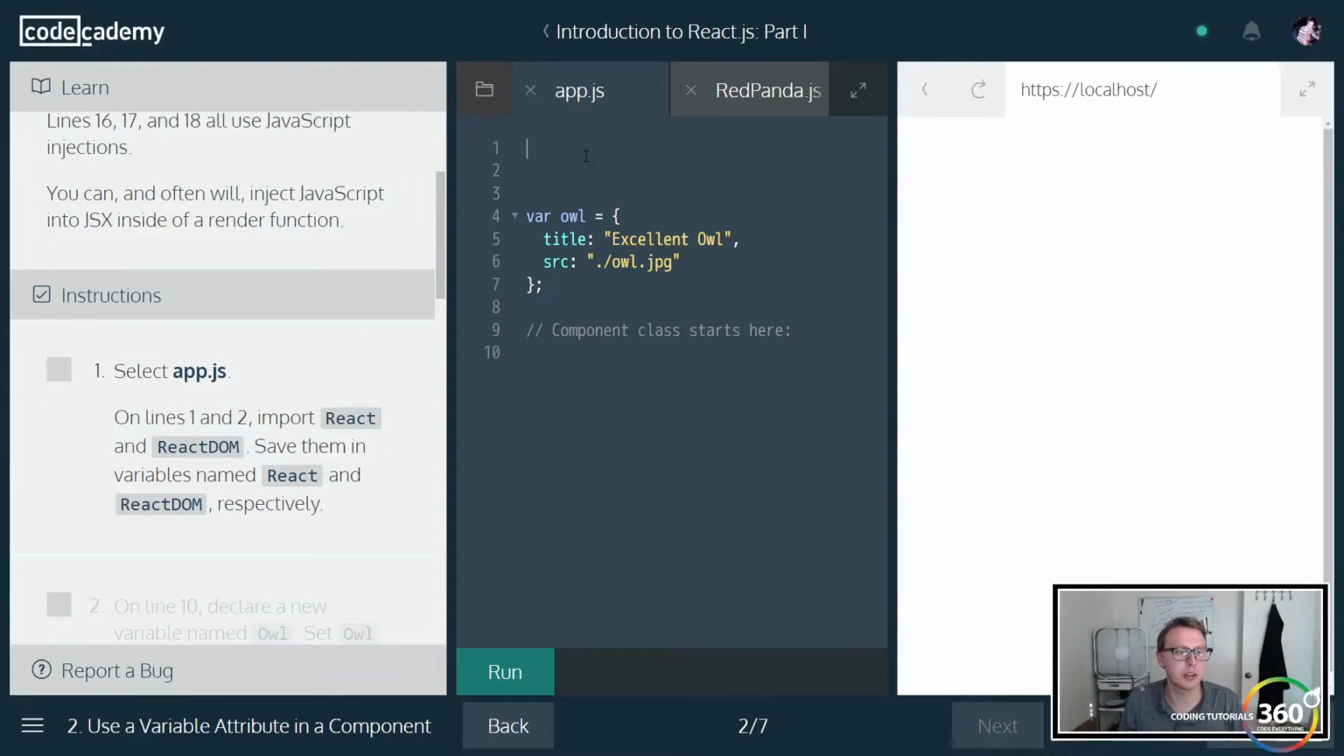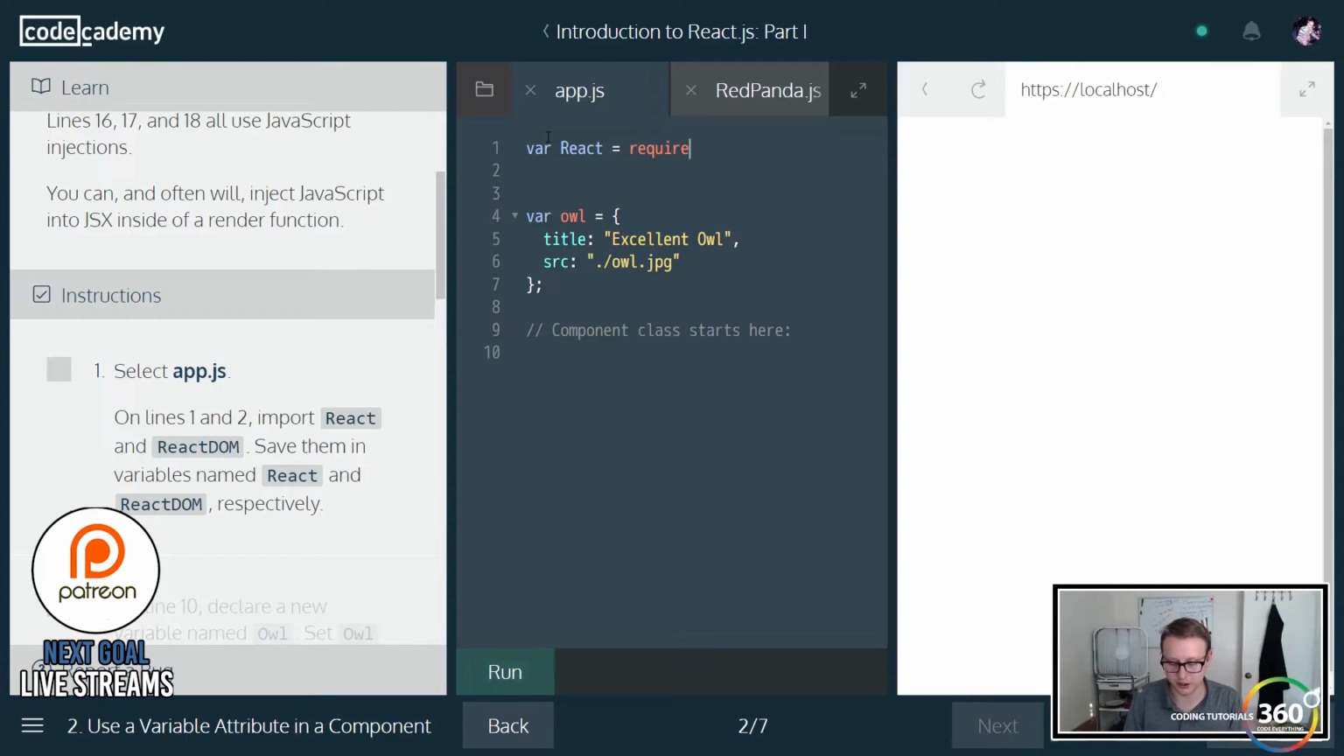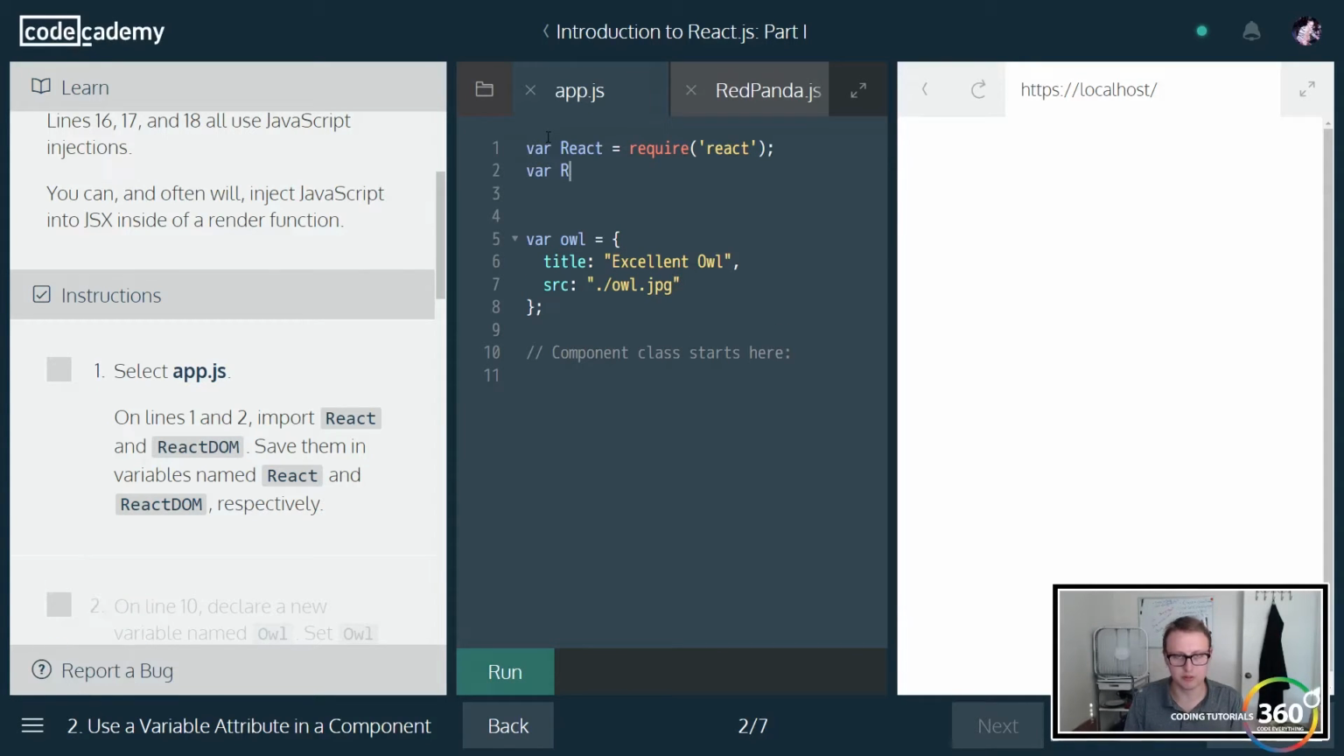So we're in app.js. What it's asking us to do is first import our library. So we're going to say var react is equal to require, and then we're going to import the React library like so, and then we're going to do the same thing for React DOM, and we're going to set this equal to require, and this is going to be react-dom. So we're just importing our two libraries right now.